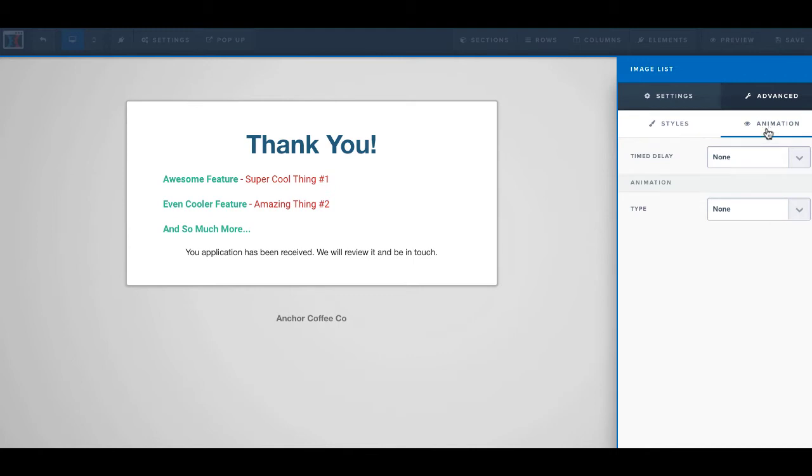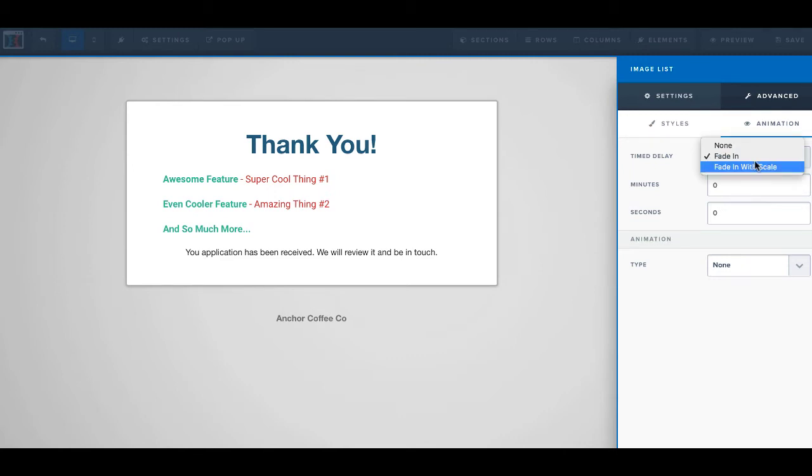You could select an animation for a time delay for this element to appear, to fade in after a certain amount of minutes or seconds, or both, or fade in with scale after a certain amount of minutes or seconds, or minutes and seconds. You could also select an animation type, which would be on page load. So this element can appear on page load, or this element can appear on page scroll. And that is how you would add an image list element to your funnel.